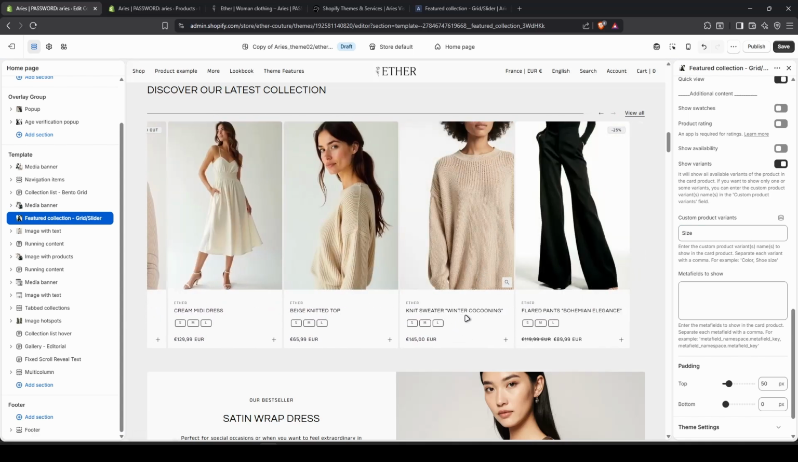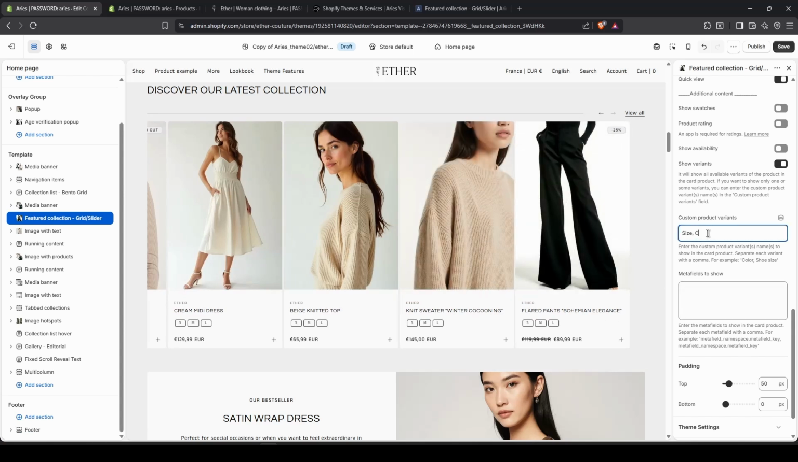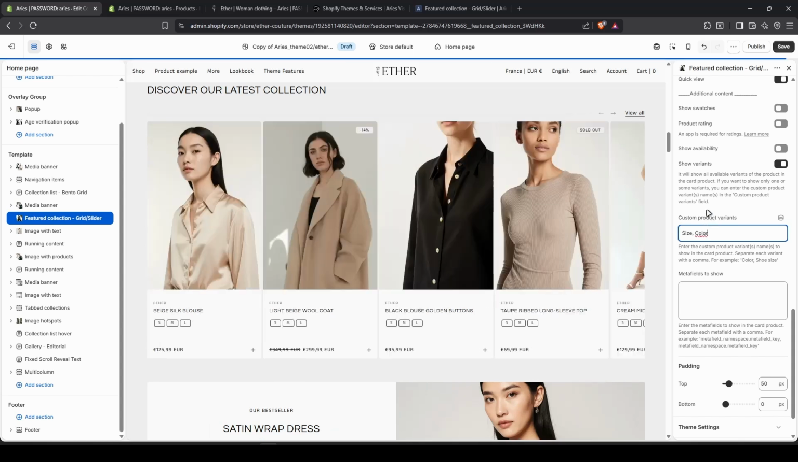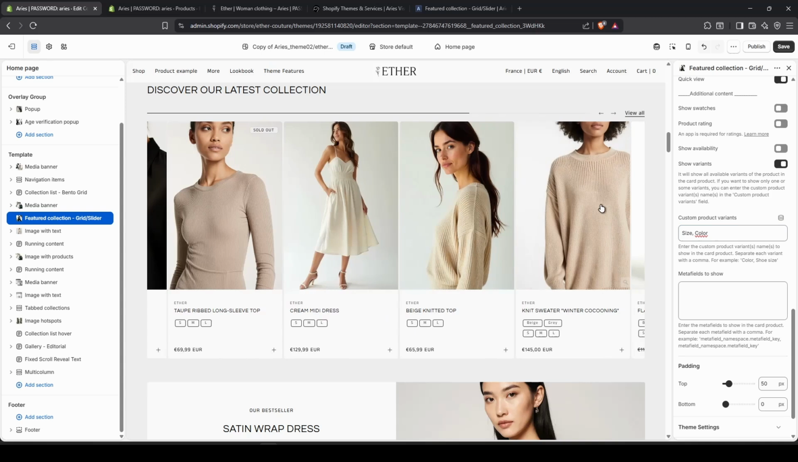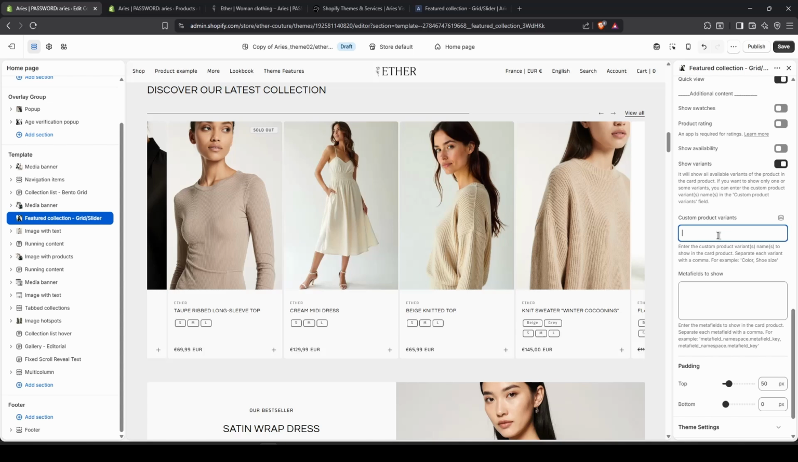To display more than one specific variant, I separate them with a comma. For example, typing color shows both. To go back to displaying every variant the product has, I leave this field empty.